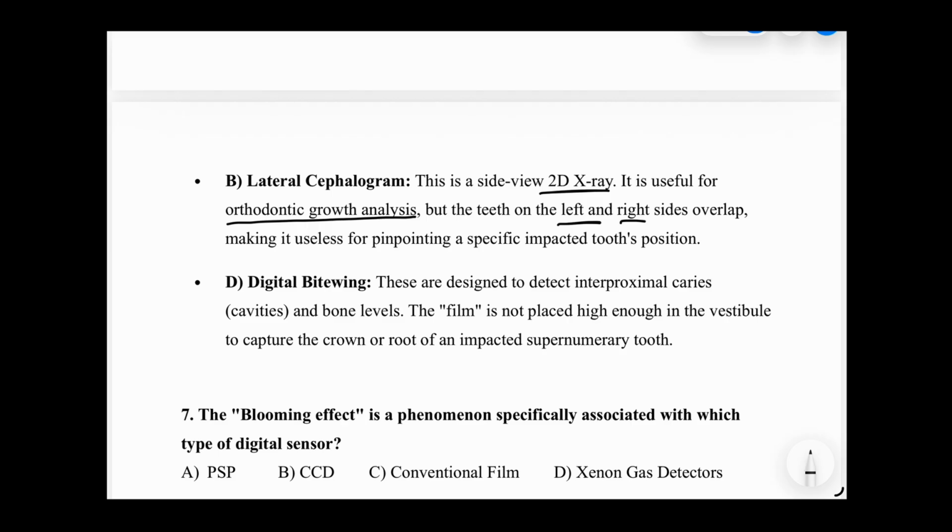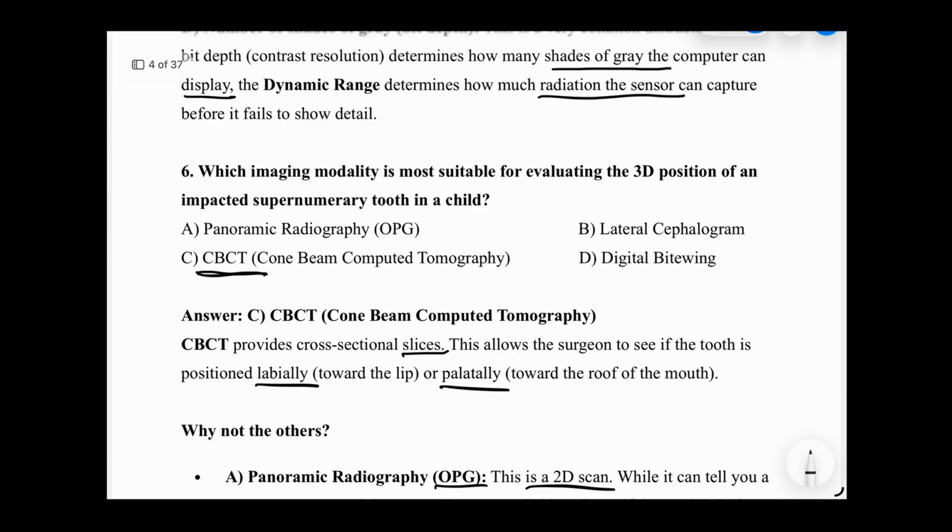Then digital bitewing. These are designed to detect interproximal caries and bone levels. The film is not placed high enough in the vestibule to capture the crown or root of an impacted supernumerary tooth. So option C is the correct one.